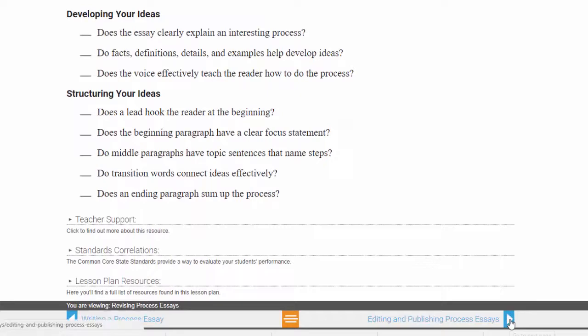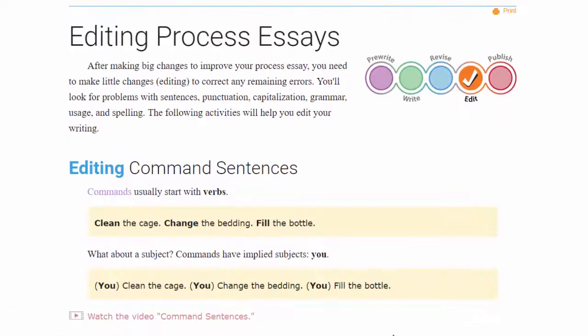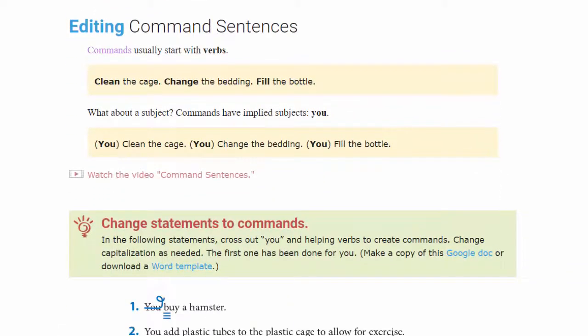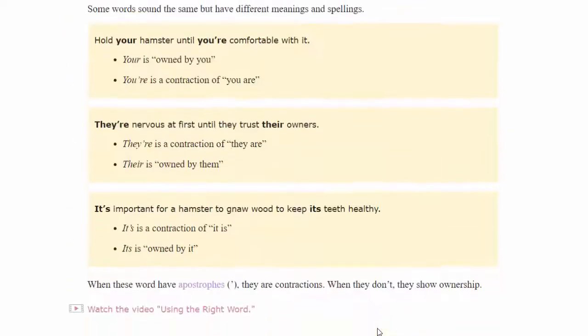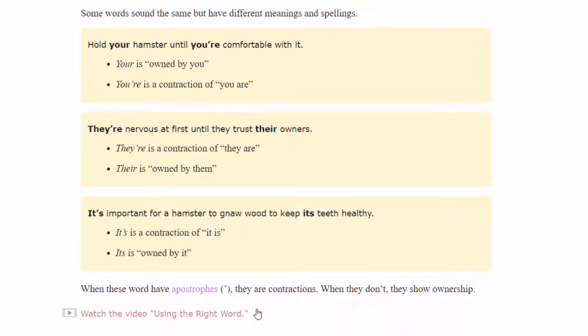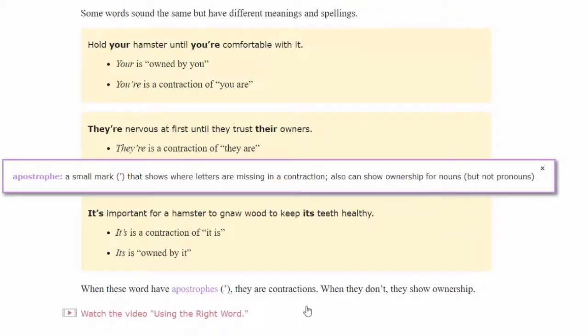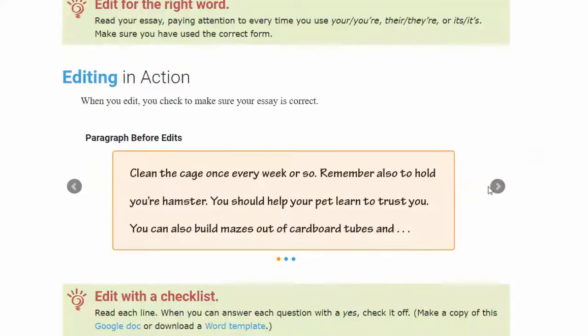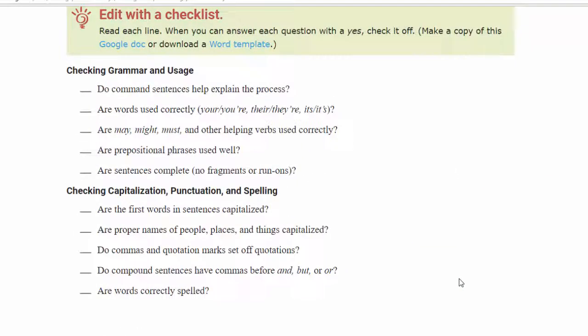Next, students are ready for editing. Once again, they learn 2 specific editing strategies, in this case, command sentences and editing for the right word. You'll notice these purple words are vocabulary. By clicking on them, students can get a definition. Students see editing in action, and they use an editing checklist to perfect their own work.